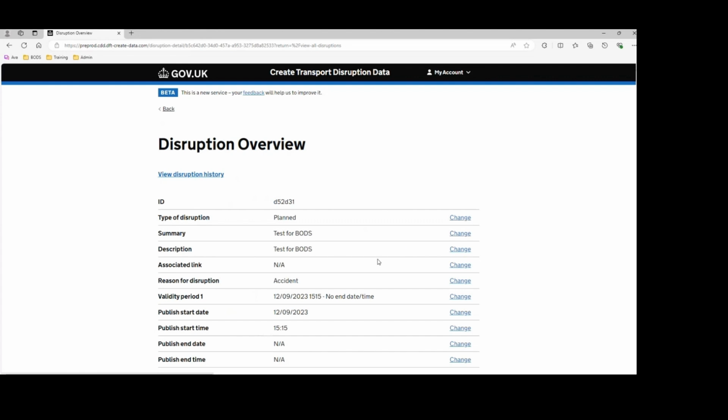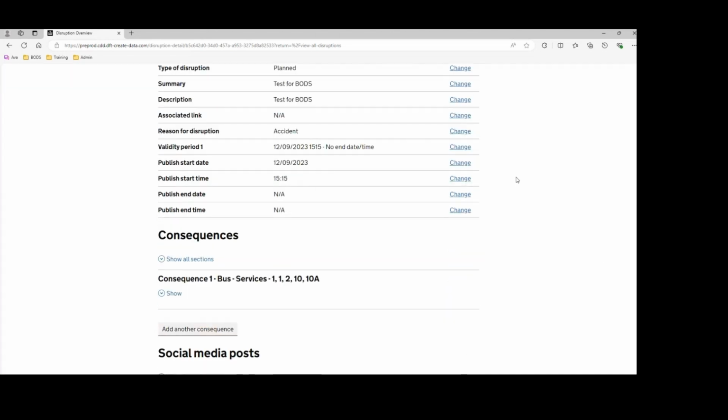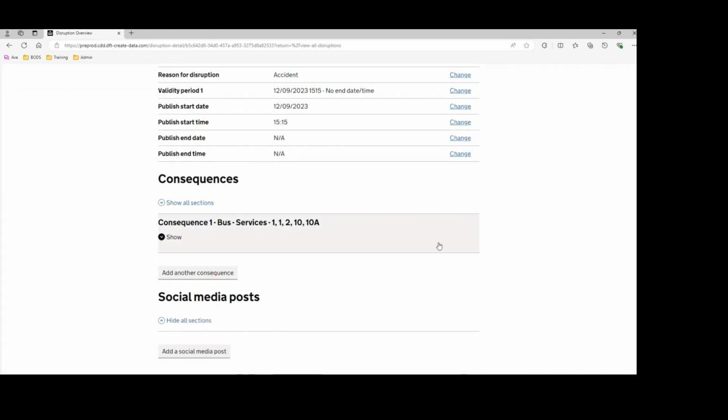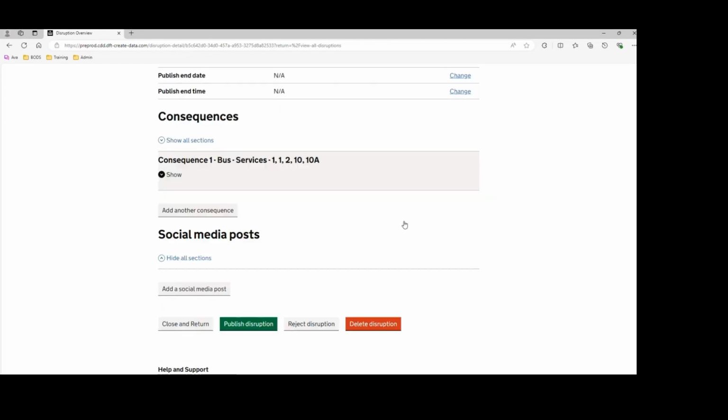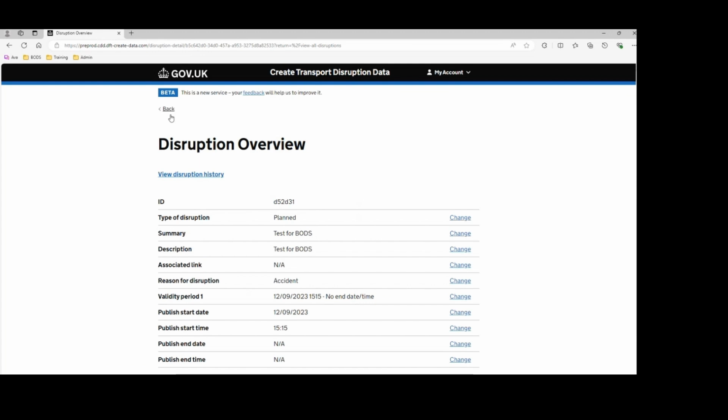So you can click the ID, again, review the disruption, make any changes that you need. And then if you're happy with that, you can publicize the disruption, or you can delete or reject the disruption.